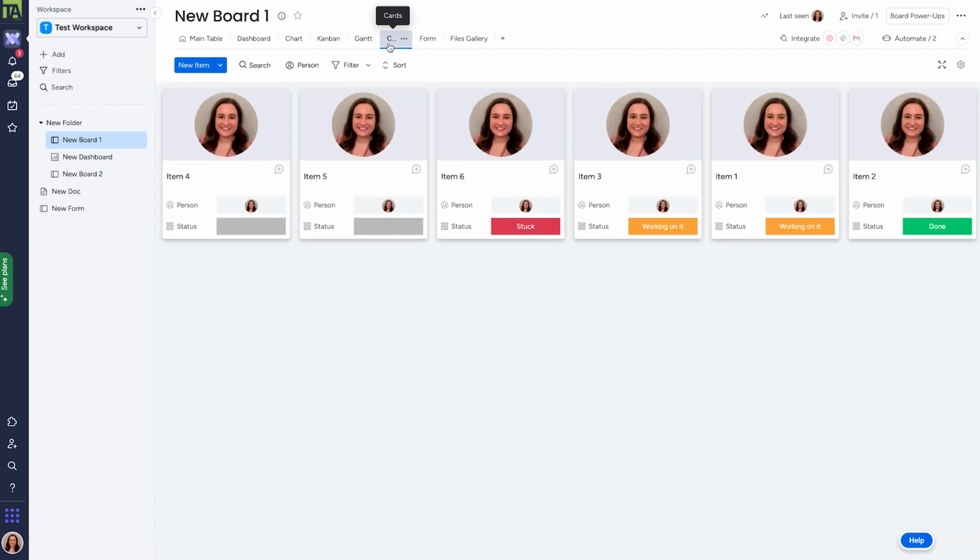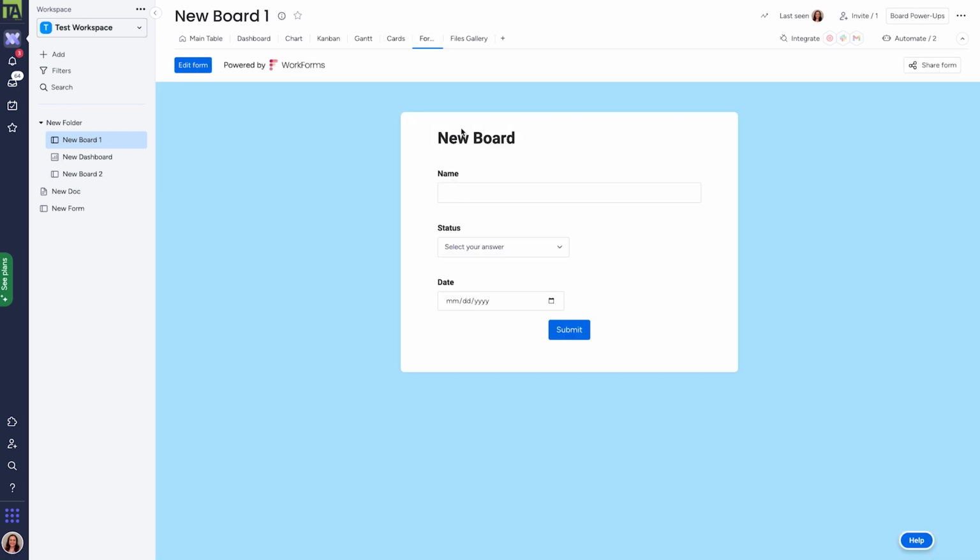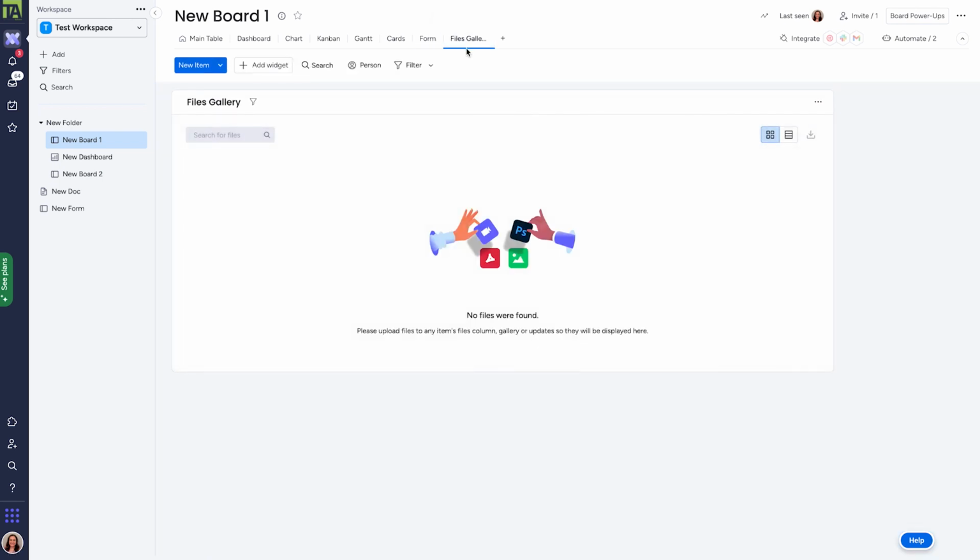The card view is, as the name suggests, a view where each item is a card. However, they aren't grouped based on status like you would see on the Kanban board, and instead are just individually laid out. Forms, which we covered in our intro video, can also be attached to a specific board, and it functions similarly to a dashboard within a board. Forms within a board will only feed into that specific board, while forms in the workspace, which is one level above the board, can output data into several boards. The Files Gallery view will show all files that have been attached within a board, such as images, videos, PDFs, Photoshop files, Word docs, or whatever else you've attached to your items.